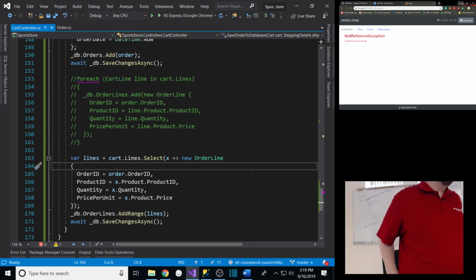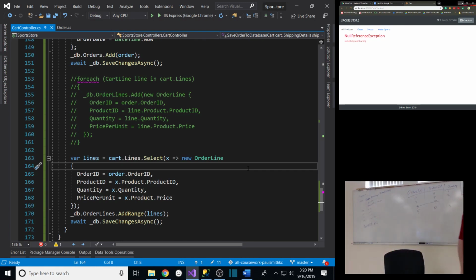I'm just confused how this is more efficient for the database versus that. The difference being, you see I'm calling AddRange versus calling Add a bunch of times. That means that this is one insert statement versus an insert statement per row. There's some overhead every time you run an insert statement in SQL. That's why.